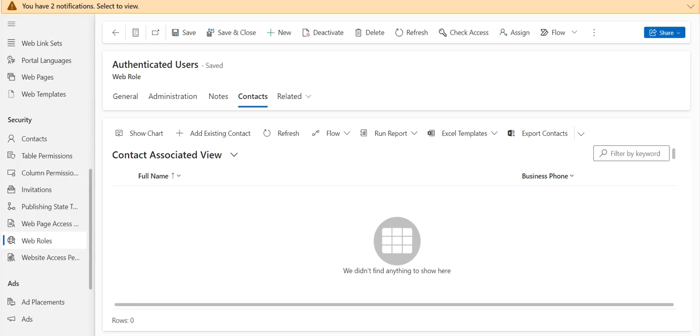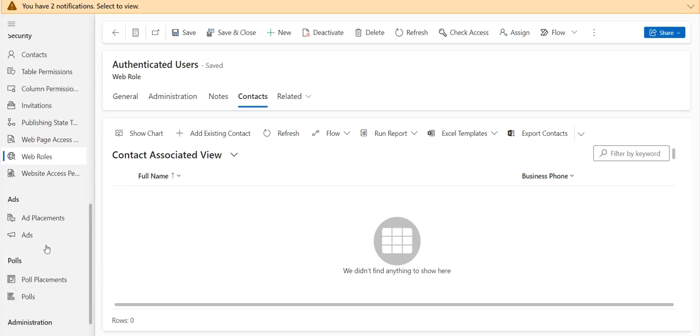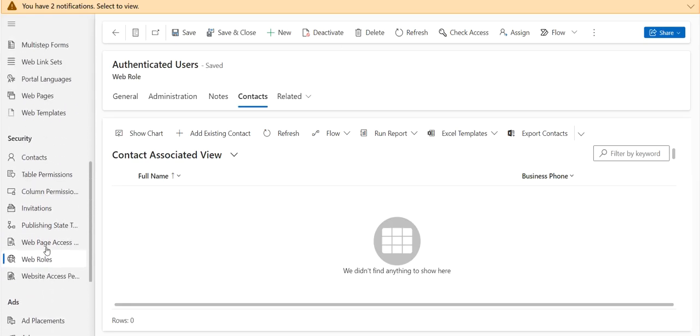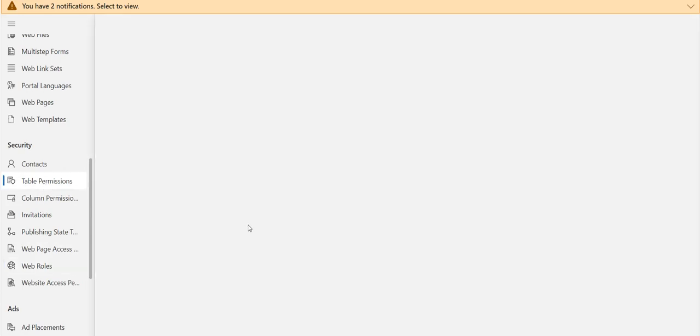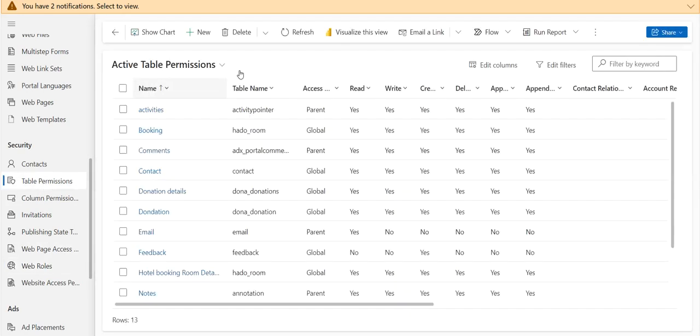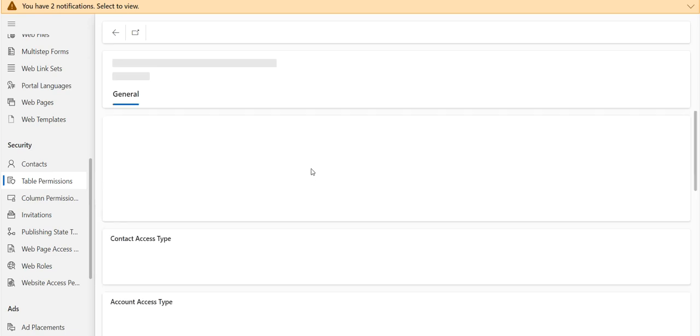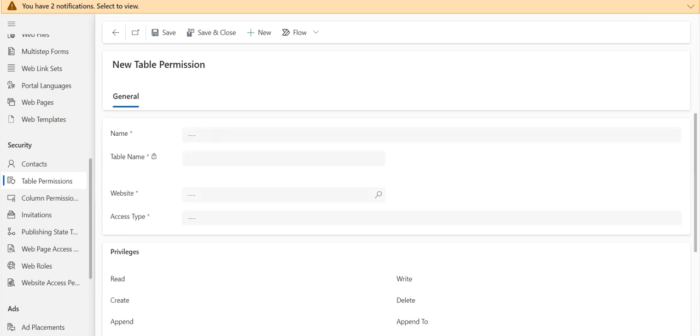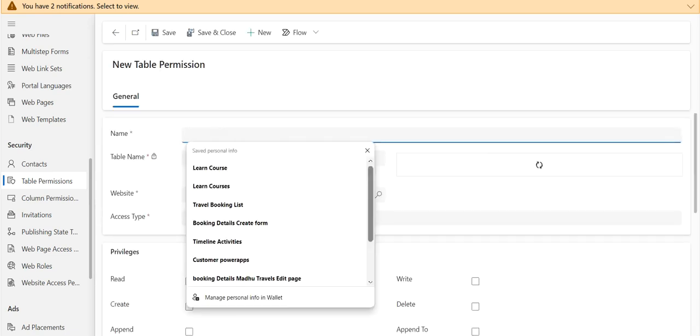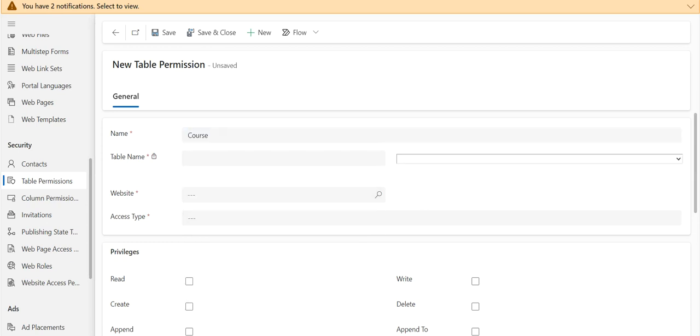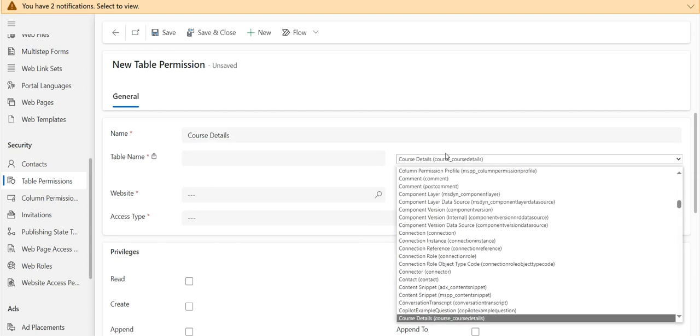But in this one I will assign a few tables. I will create one table permission and we will show that. So go to the table permissions, click on new, and give the name. I'm providing course details, because my table name is course. I'm selecting the table as the same course details table.